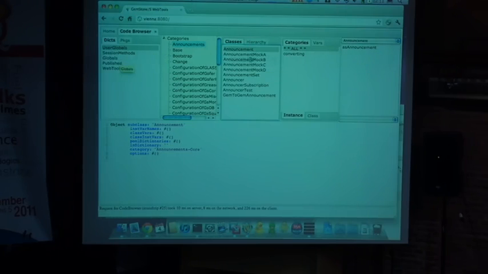Let's see, maybe an example here. The announcer class has various method categories. It also has some variables. So subscriptions is an instance variable. So we can see a list of the methods that reference the subscription instance variable. We can also look at the class side. This doesn't seem to have any methods.